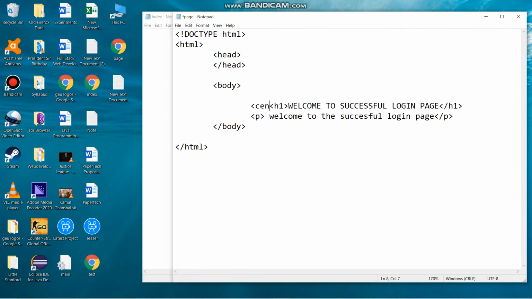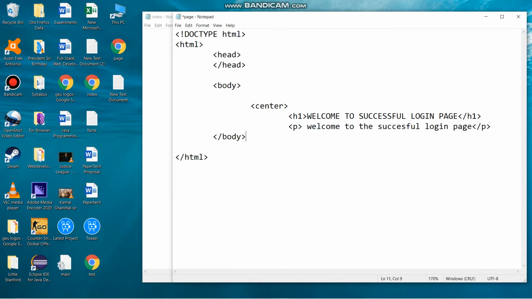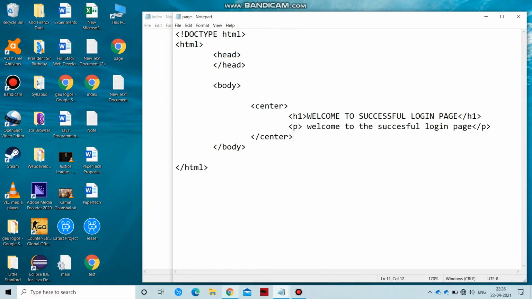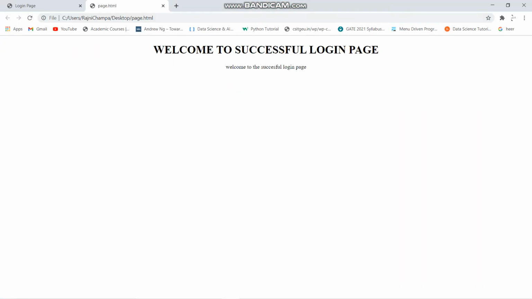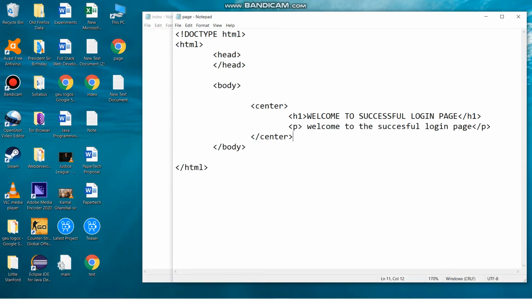That is how it is going to look like. So now I'm going to put it in the center tag, so it may get into the center. Now center tag closed, file save, go to browser, done. So we have created our target page.